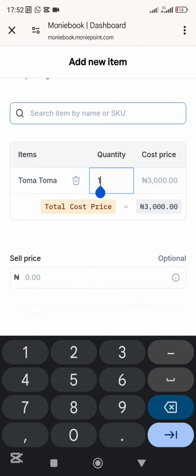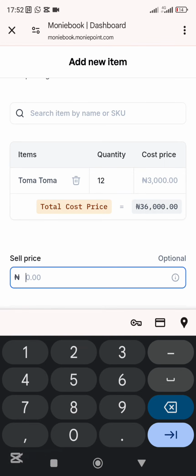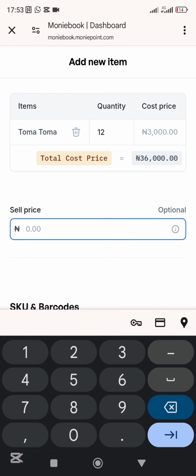So under this, it will be 12. A carton is 12 bottles. So you see the cost price is 3,000 and 12 is 36,000 naira. So we have the sale price now. So let's say the sale price, if it is per piece, is going to be 5,000 multiplied by 12, which will give you 60,000.